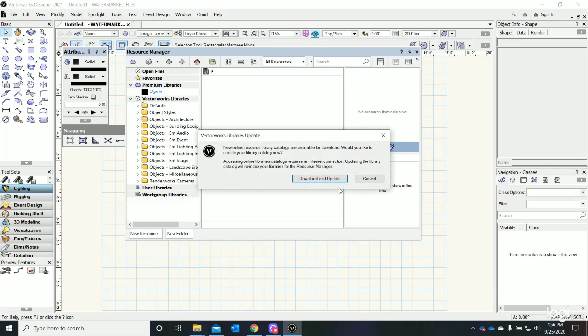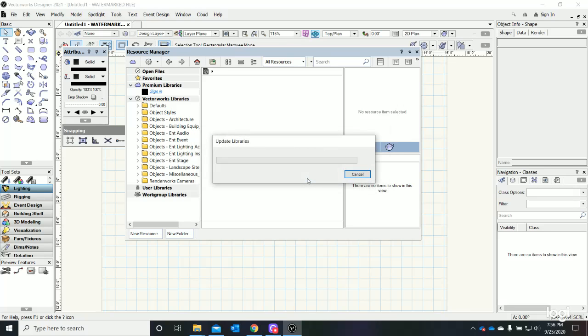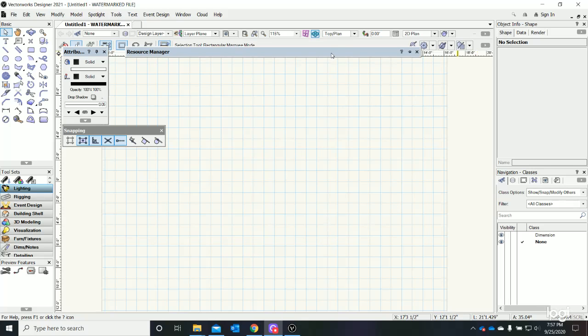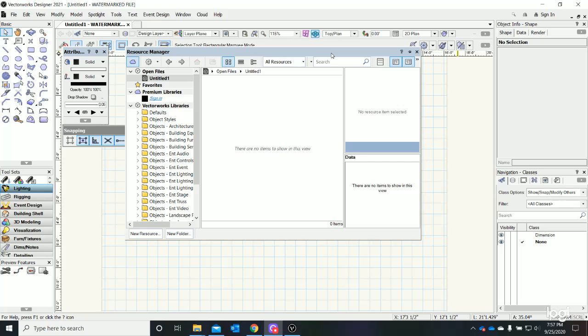And we're still opening, and new online resource library catalogs are available for download. Would you like to update your library catalog now? And I am going to say yes. Download and update. Give me all of the new stuff that you might have, right? So that I am running the most current version of all of the libraries and everything. Now, I'm going to let this go and pause for a second, and I'll be right back. Okay, so I'm back. So it finished downloading the libraries and nothing really changed.